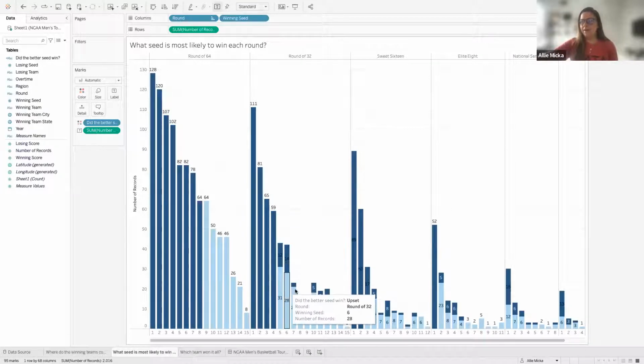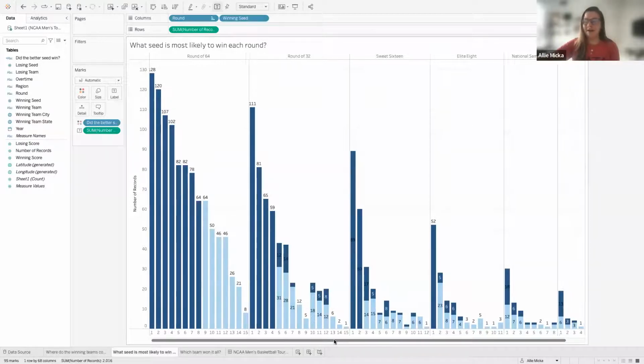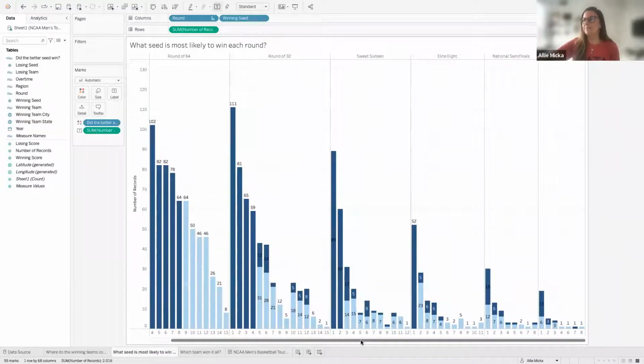Whereas some of these 5, 6 and below, they could play a higher seed, they could play a lower seed. So I just found that really interesting. Maybe everyone already knew that, but just some insights that you can gain from building out, dragging and dropping, and playing around with different calculated fields, if then statements, things like that.